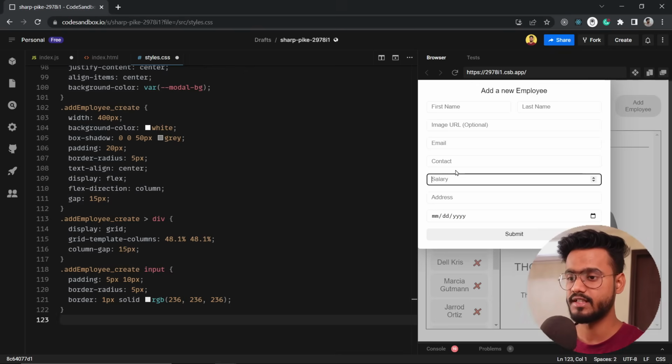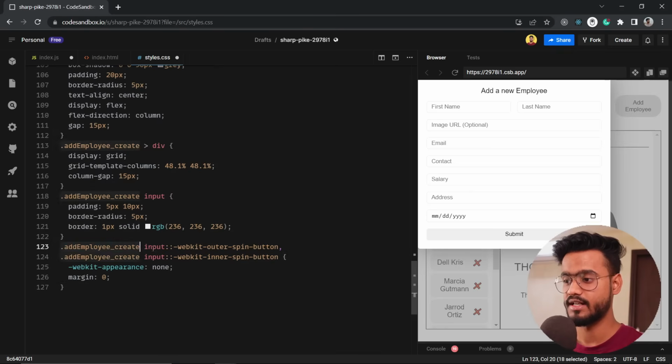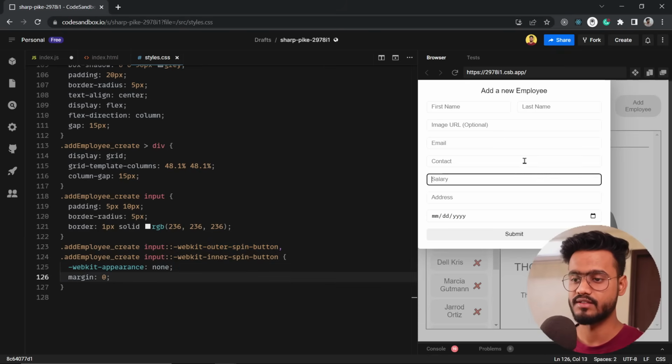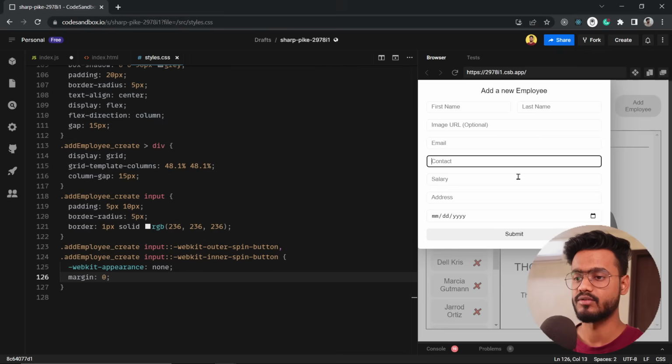Now you might have noticed one thing, whenever we hover on these numbers, you can see these arrows over here. I don't want these arrows. So what I'm gonna simply do is I'm gonna say add employee create, and I'm gonna target input, and I'm gonna add this pseudo selector of WebKit outer spin button. And obviously you're not gonna remember writing this, so you can Google it out. Usually the interviewers allow you such things. So I've put WebKit appearance to none and margin to 0. Now you can see there's no number arrow over here.